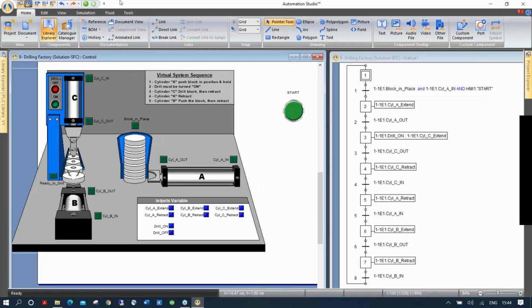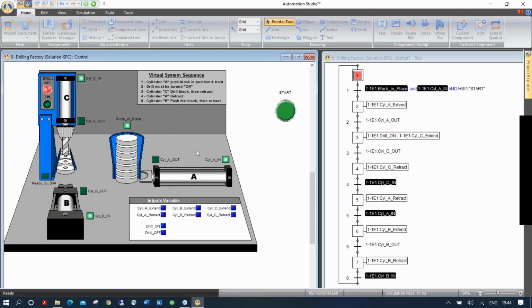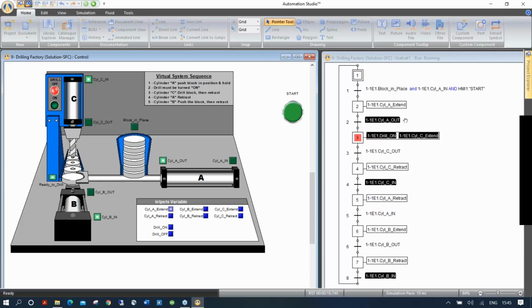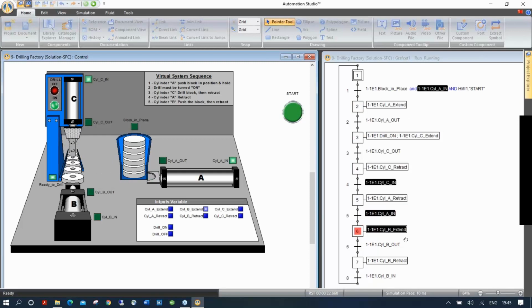Let me just move it like that. If I start simulation, you'll see on this one, A remains out until C is retracted. So in our SFC, we see every true variable, but we don't care if it's true here because we're at step 1. So if I hit start, A extends. When it's out, C extends, then C retracts. When your C is in, A retracts, and go like that.